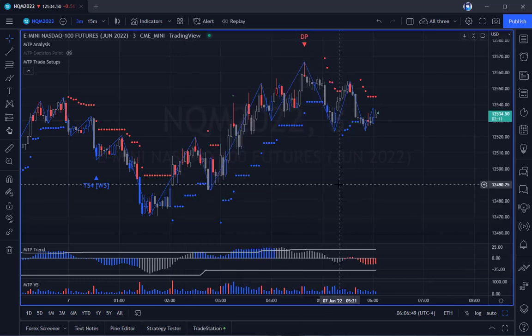Because that runs on the server, it means that alert is running even when TradingView is closed, which means it's a very good way to be alerted to trade setups, perhaps on your phone or something like that, when you're out walking the dog maybe, or when you're not directly in front of your screen.